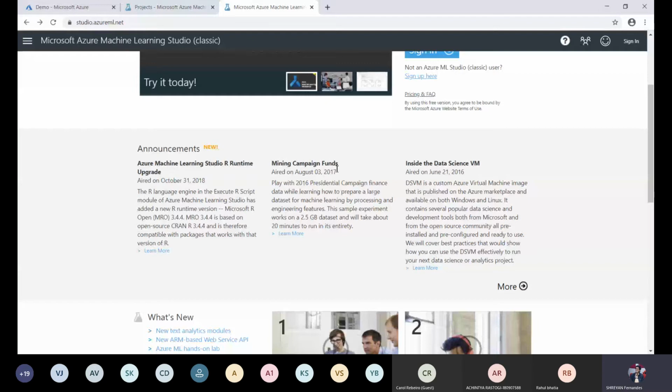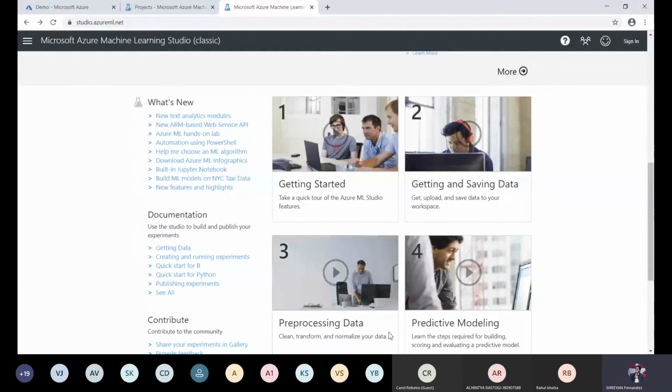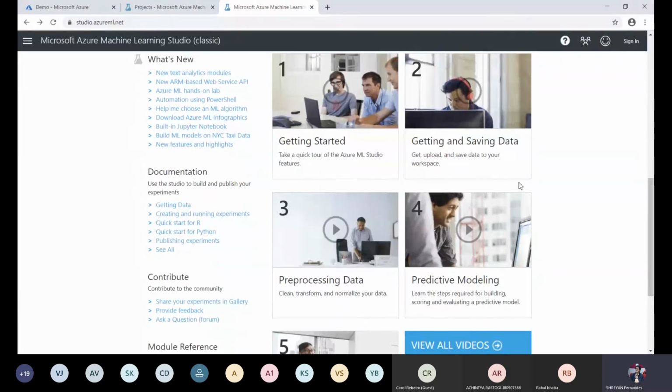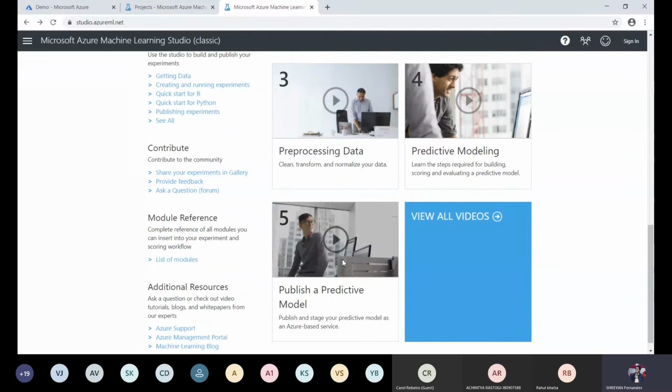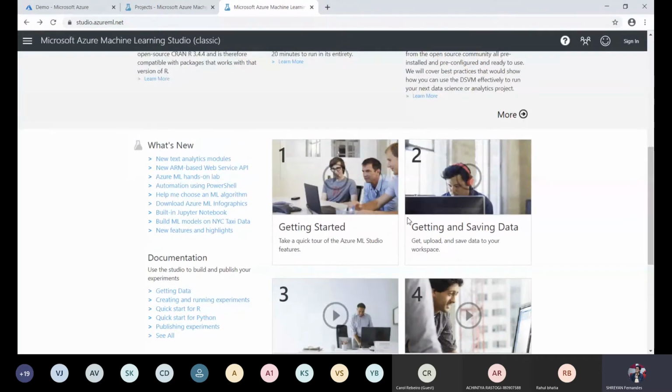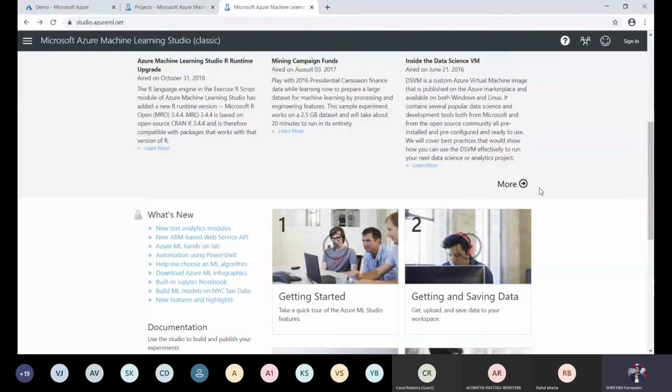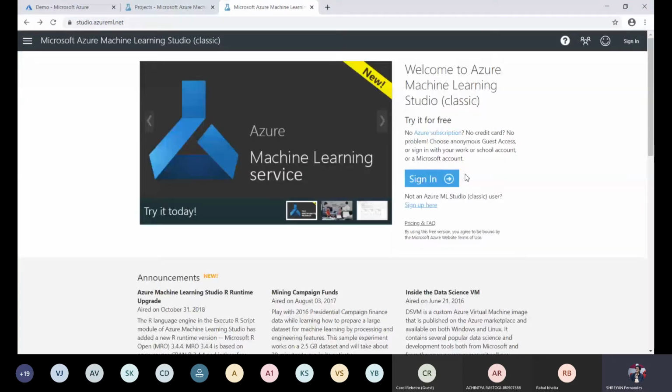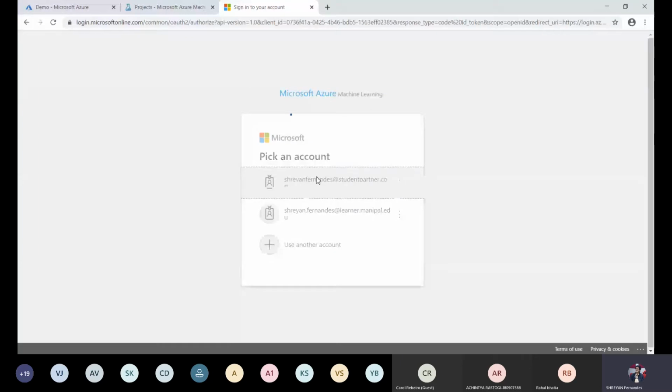Then there are announcements which happen every now and then. There is a quick guide for you to start off with. Then again, how to do modeling and everything, like pre-processing the data. Whatever we discussed so far is there here, right? Next time when you're free, you can just go in here and search it, right? So I'll just sign into my account.